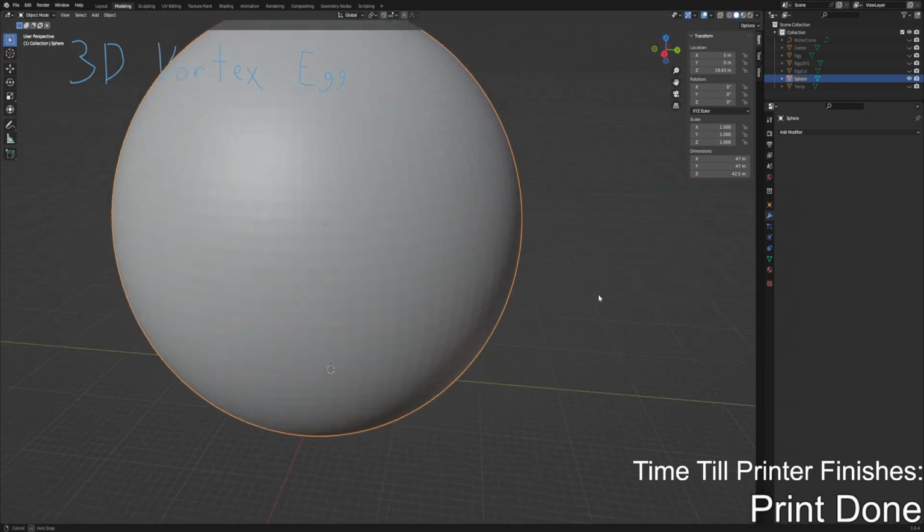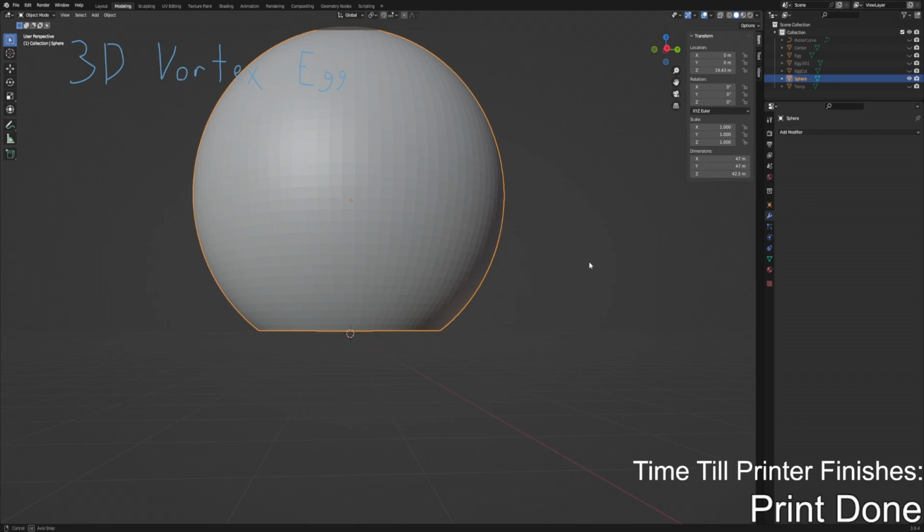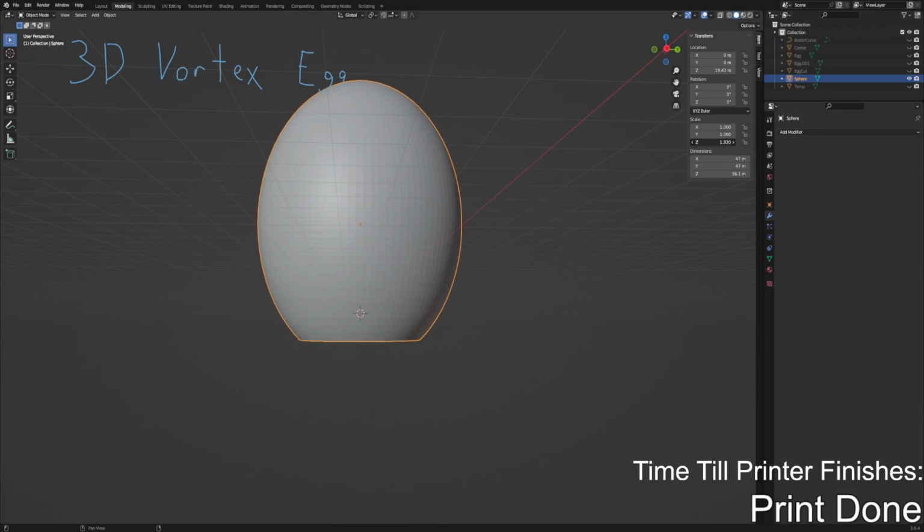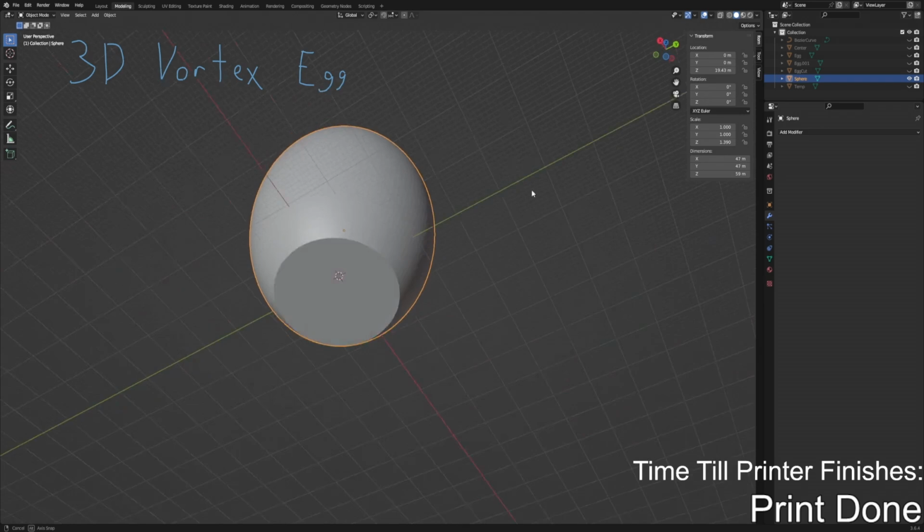I'm gonna keep it 100 with you. I have no idea what is going on. Oh, wait. Scale. Wow, that looks a lot more like an egg. Like that.